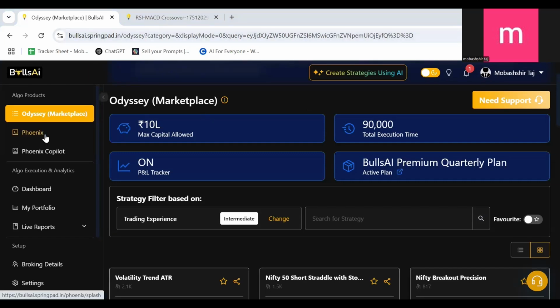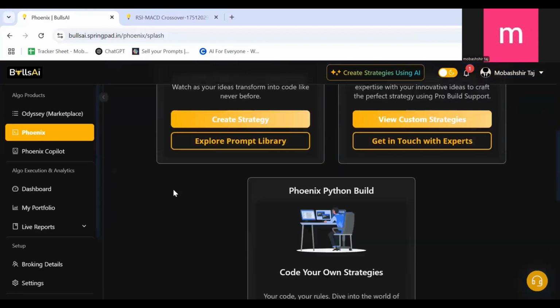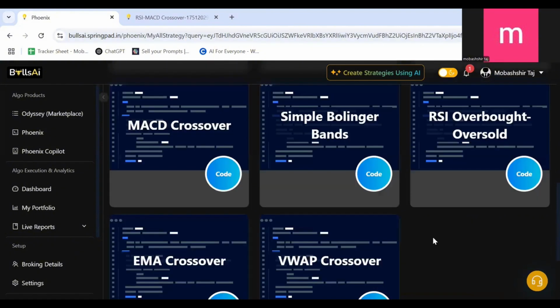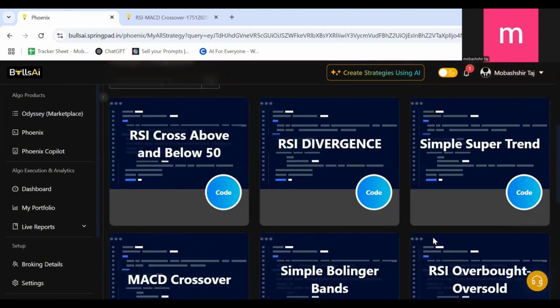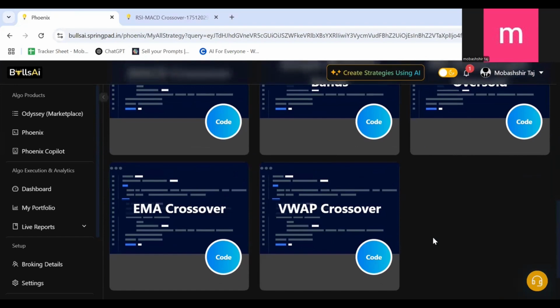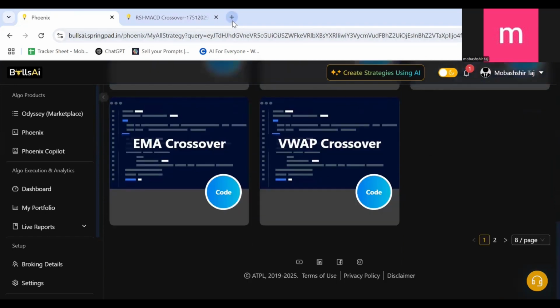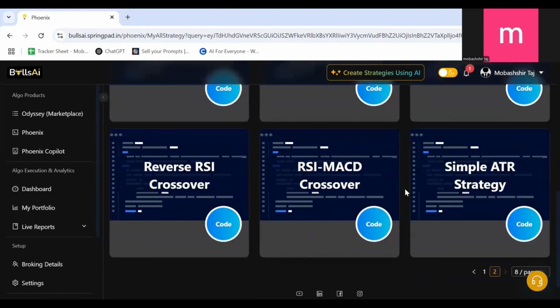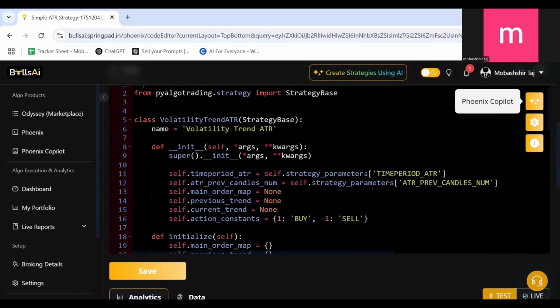Today we are going to see the ready-made templates present in BullsAI. To access that, we'll click on Phoenix, scroll down and click on Explore Ready-Made Templates. Inside, as you can see, there are ready-made template strategies which you can use in your own BullsAI account. The steps are very simple. Today, we are going to talk about the Simple ATR strategy. I'll click on code. This is the code for the ATR strategy.